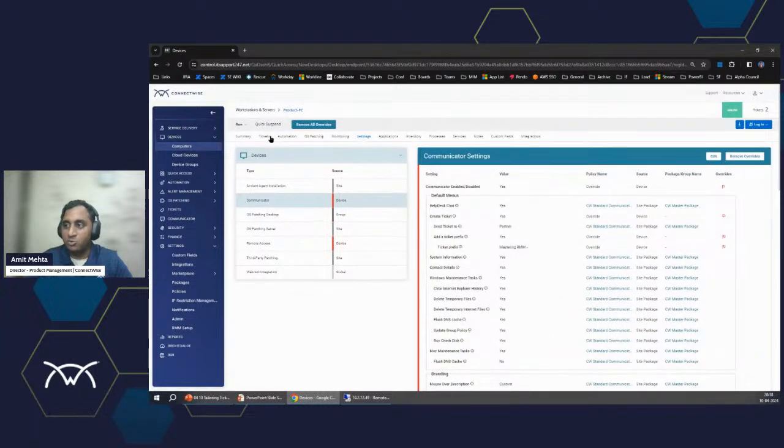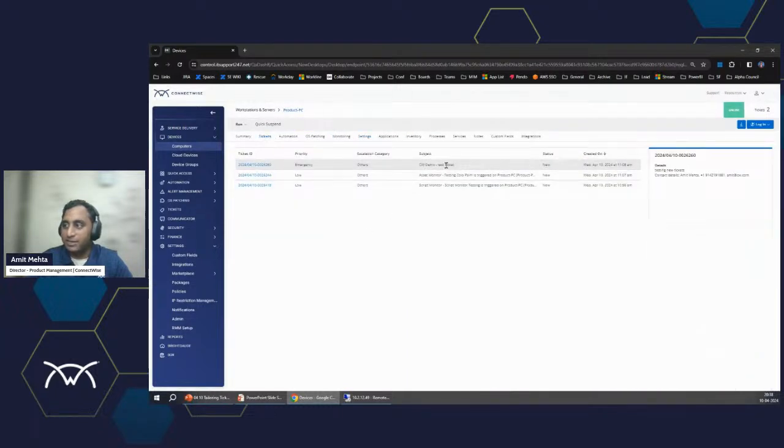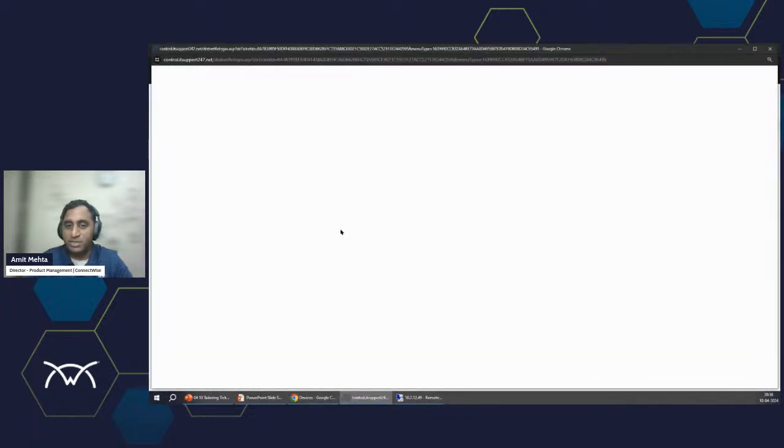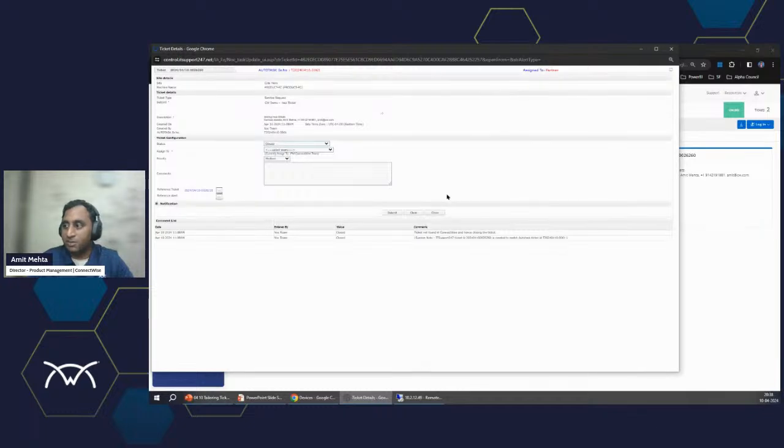So I'm going to go to the tickets tab, and see here, there is a test ticket getting created with the details. If I quickly open the ticket, it shows the details and the content that was updated by the user. And you can use the information the way you need it. So here are the details that have been put in the ticket.